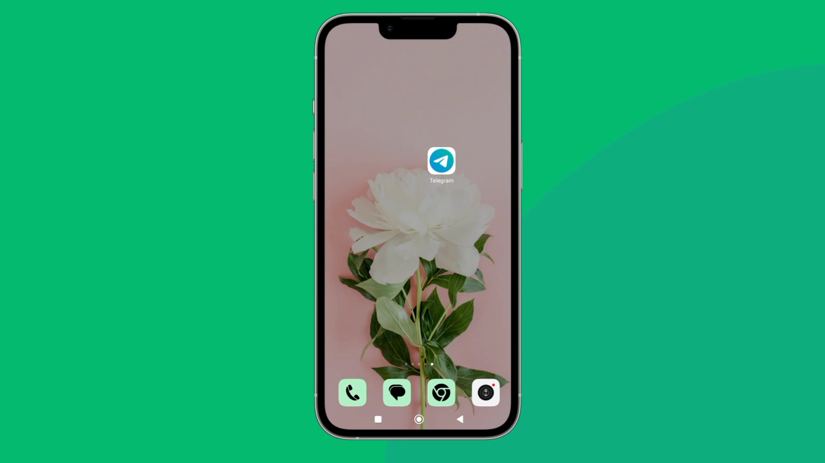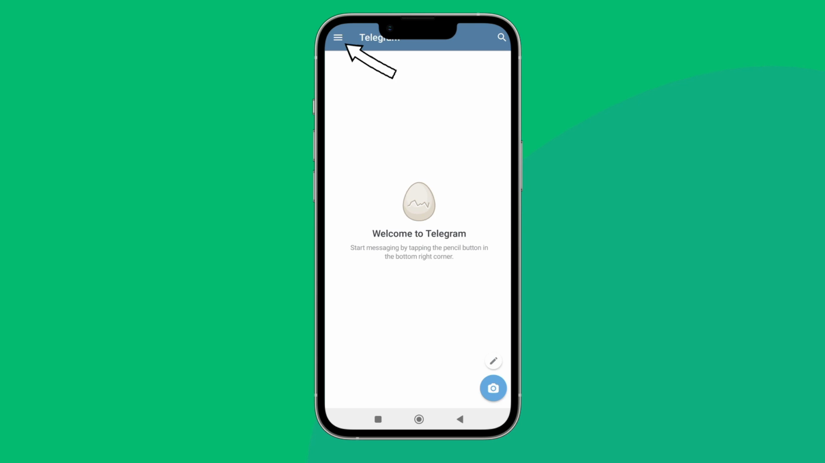Today, in this video, I'm going to guide you through how you can turn off repeat notifications on Telegram. So, let's get started. Firstly, open the Telegram app on your device, then tap on the three lines icon.